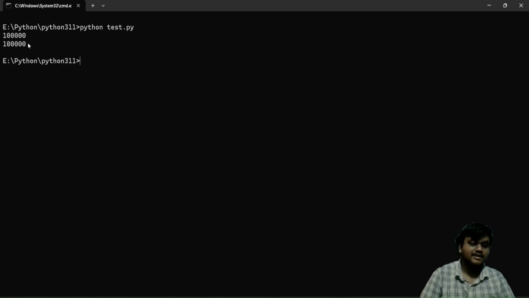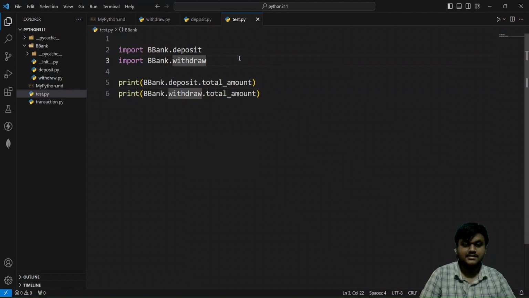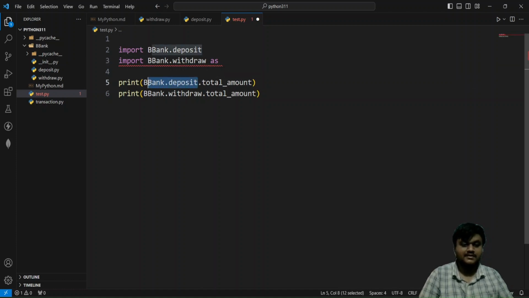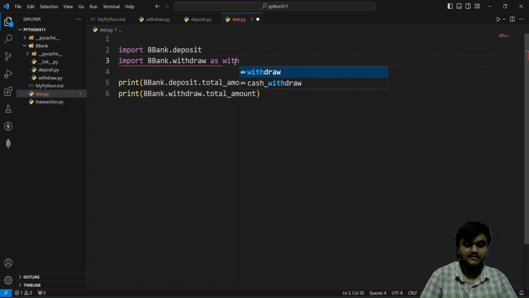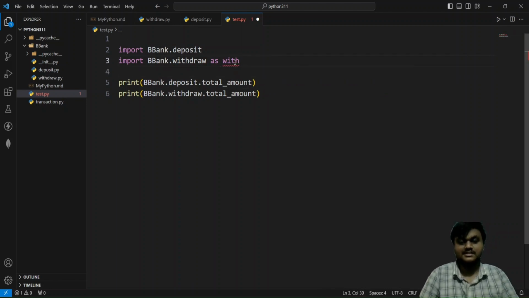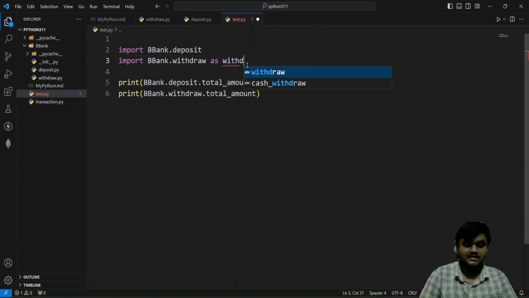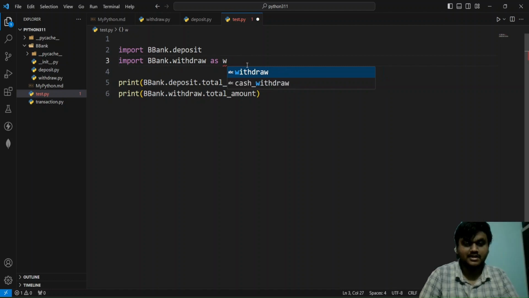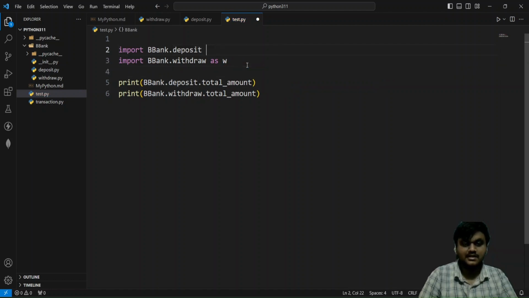See, we got the 1 lakh. There is one more way also. Instead of using the BB bank dot deposit, we can use this as a withdraw alias. With is a keyword, that's why it is showing that the syntax is invalid. Or we can take W also here instead of BB bank dot deposit.